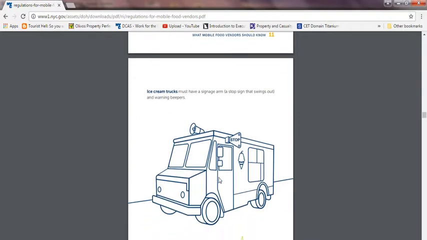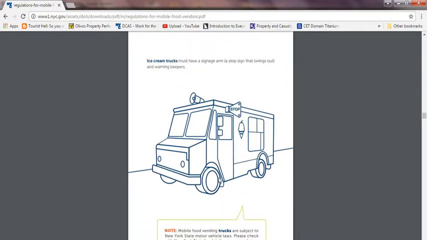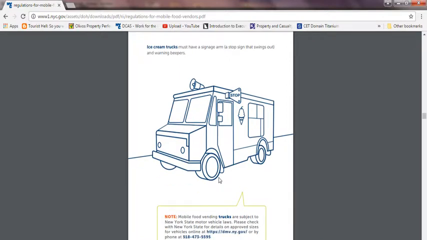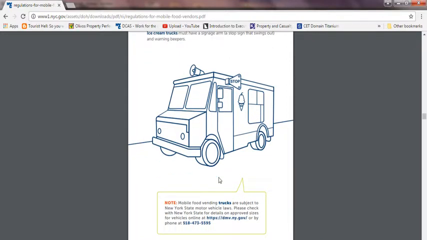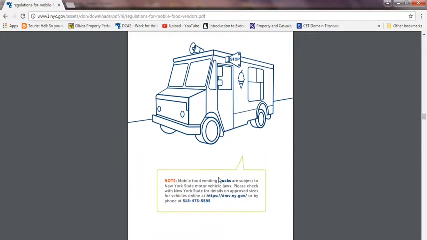Ice cream trucks are also part of the food vending license. If you're planning to drive an ice cream truck, make sure that you also have a food vending license, because they do need it. A lot of people don't know about it. So if you are driving an ice cream truck, you do need to be compliant with the food vending license as well.